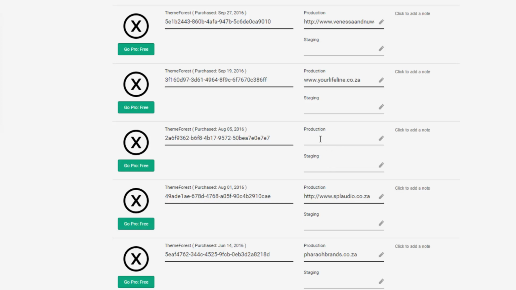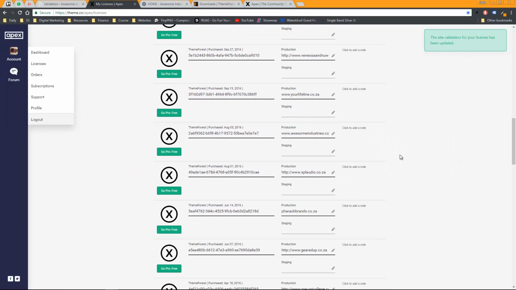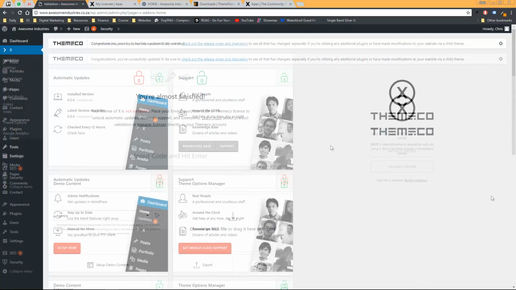So in this production area over here, I'm just going to hit edit, and I'm going to add in awesomeindustries.co.za. That looks good, and I'm going to hit the Save Changes button. Okay, this has been updated, and what I can just do again is I can copy this license key, and now I'm going to go back to our dashboard where this is right here.